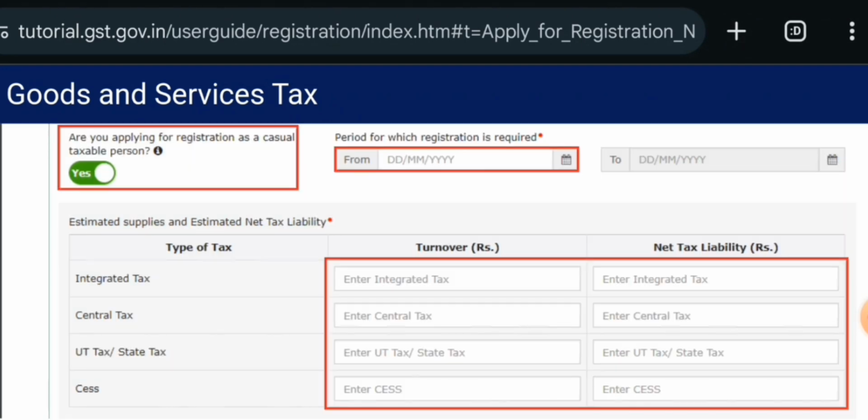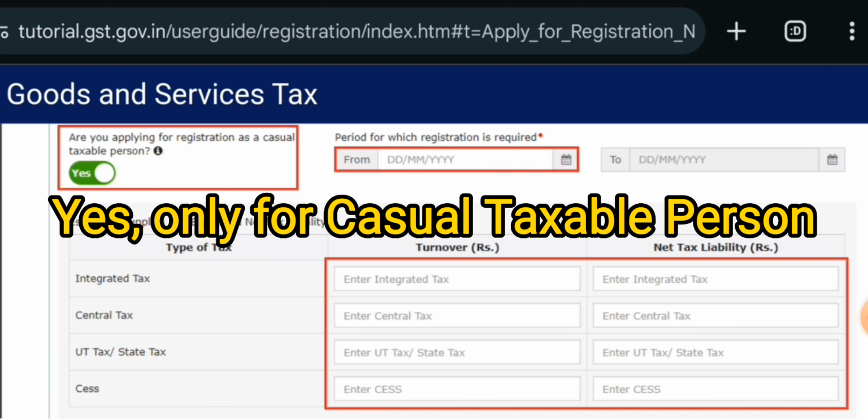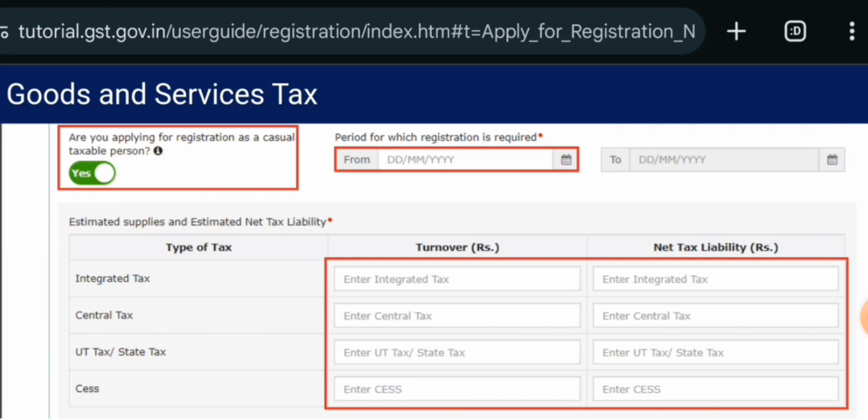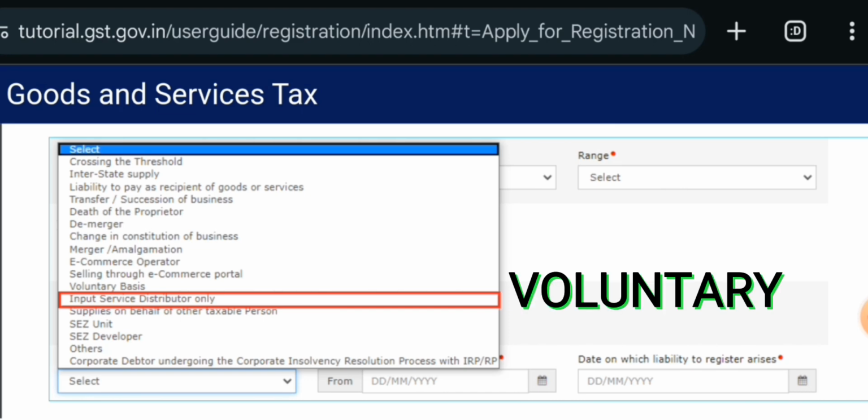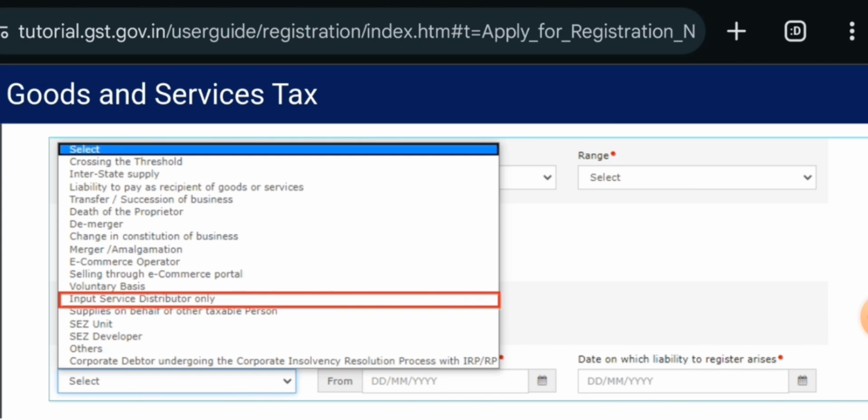Then the second thing you have to choose is casual taxable person, which is again different from the normal taxpayer, and click yes only if you want to register as a casual taxable person and provide other details. Then you have to select the reason for GST registration, which in the general case is voluntary basis. If your turnover has crossed the limit, then you should select crossing the threshold. If you are an ISD, input service distributor, then you have to go with that. If you are SEZ, then you have to select accordingly. In general case, we select voluntary basis. Okay. Date of registration will be today's date only. In any other case, choose accordingly.